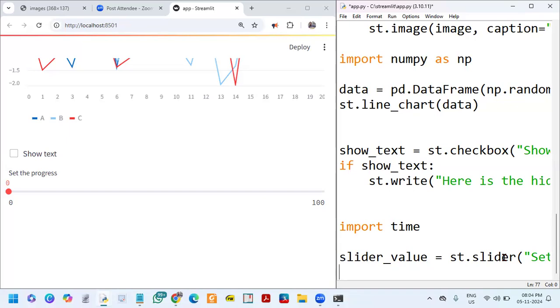So what we do is we'll use another function called progress. I'll discuss that function. So the function is progress. Now this function will take a value and it will start increasing that value continuously. The function name is progress.